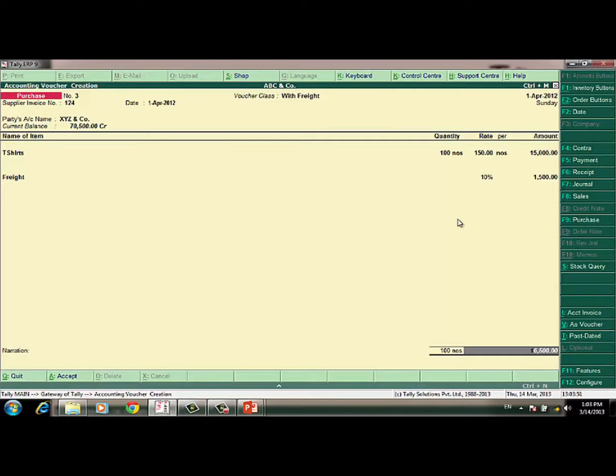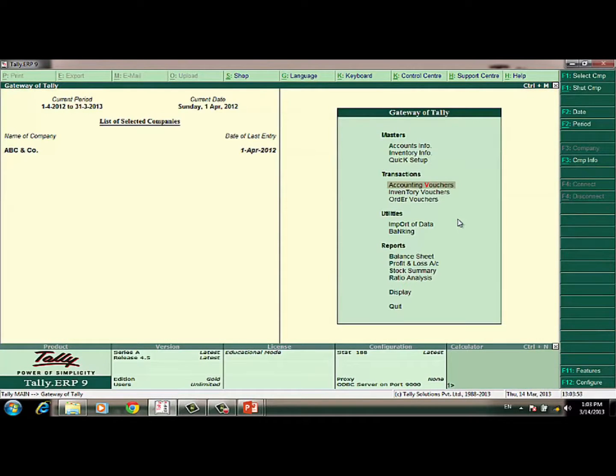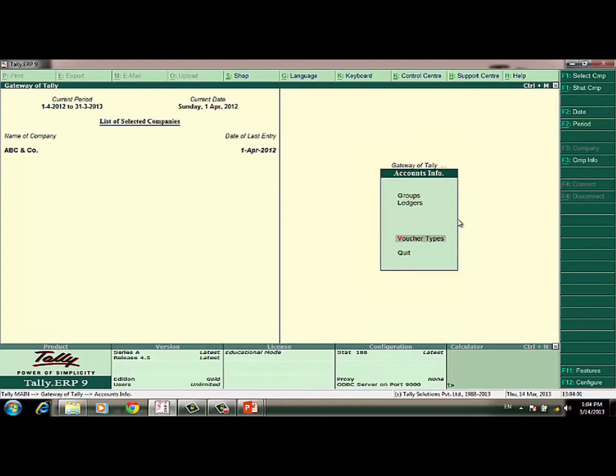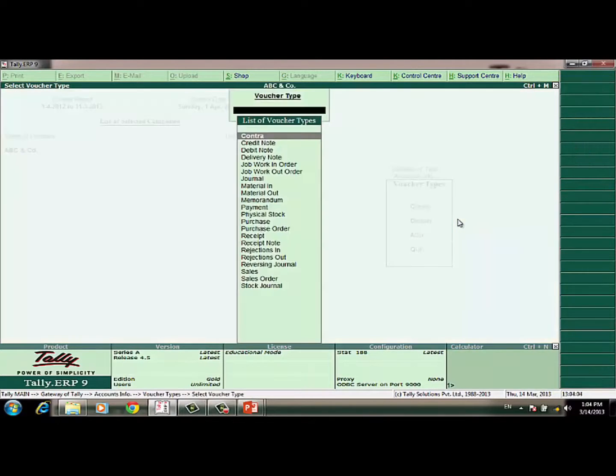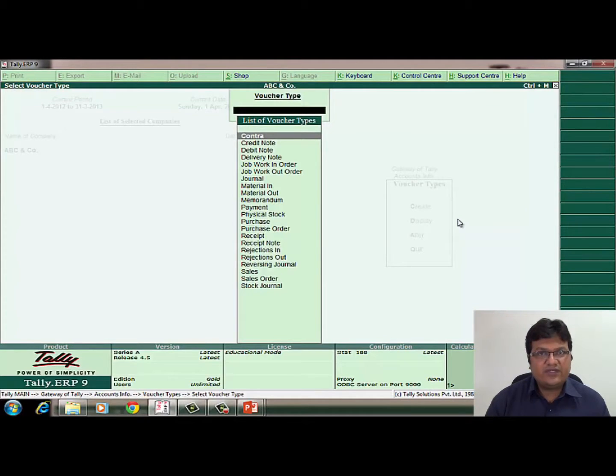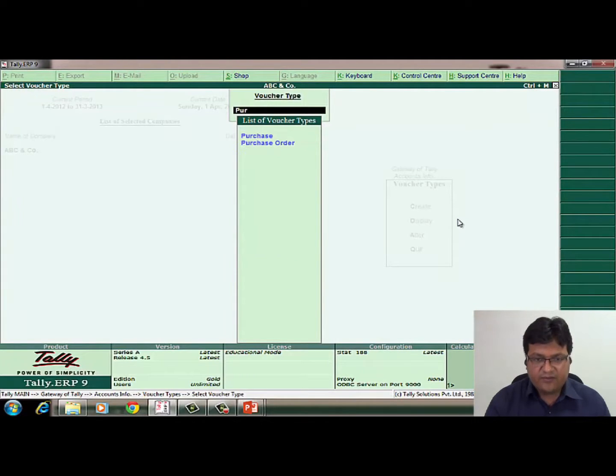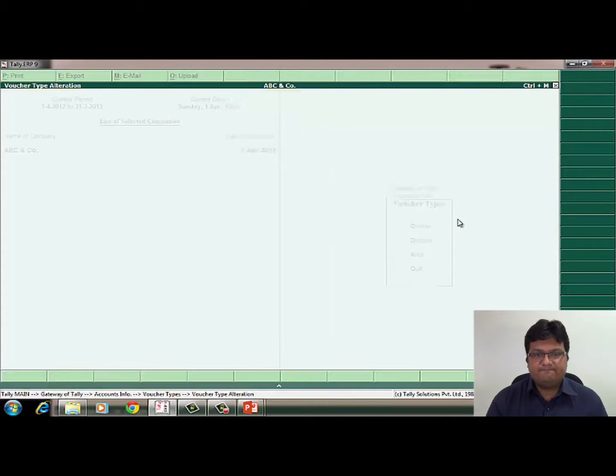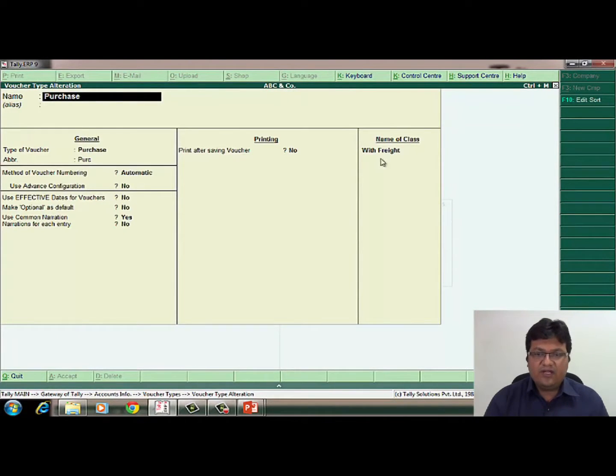I'll quickly recap how the voucher class has been created. To create a voucher class, I will go into accounts info, voucher type, alter, and select the voucher for which I wish to create a voucher class. So I select purchase. Now in the purchase or any type of voucher type, you will get the name of class option on the right hand side. So here you can define any name. We have defined with freight.